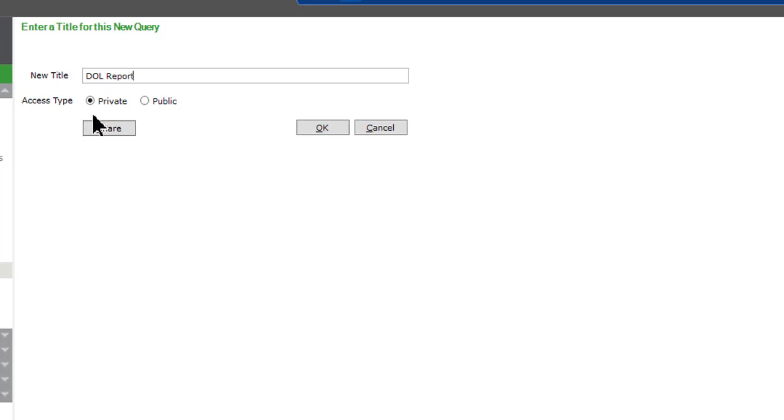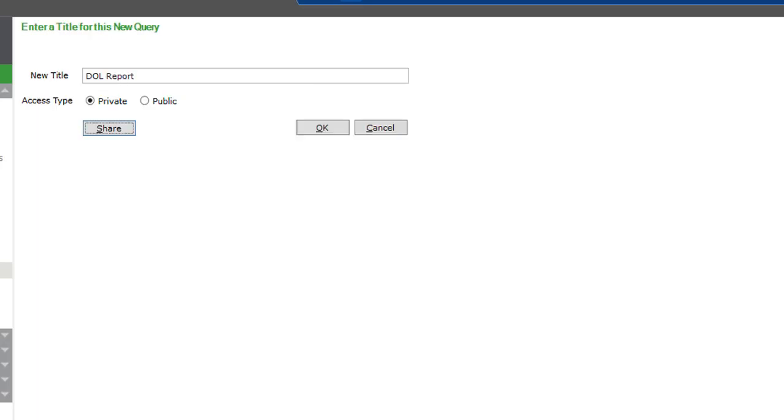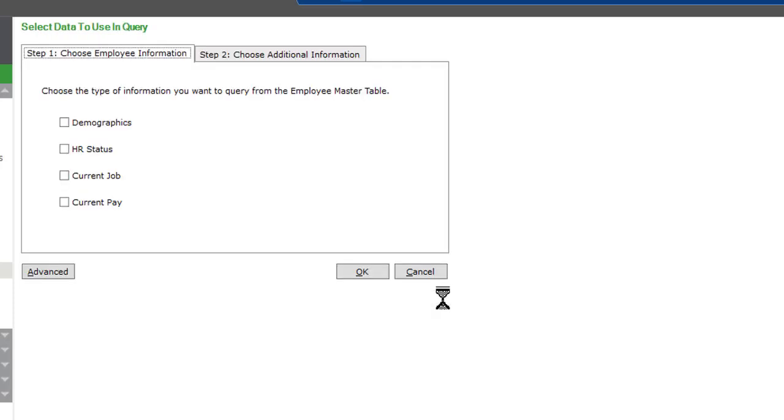I can choose to make it private or public. If I make it private, no other users will be able to see this. I could choose to make it public, and all other users within the HRMS system would be allowed to see this and run the report, or I could choose instead to share it with just a few select other users. So I'm going to keep this one private and click OK.